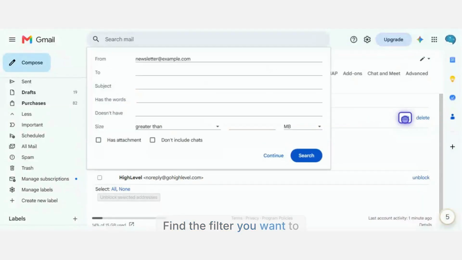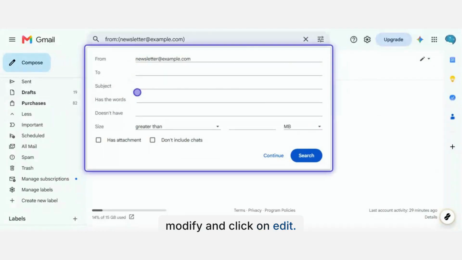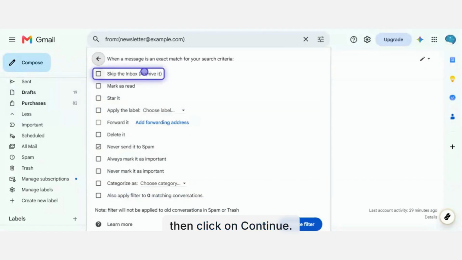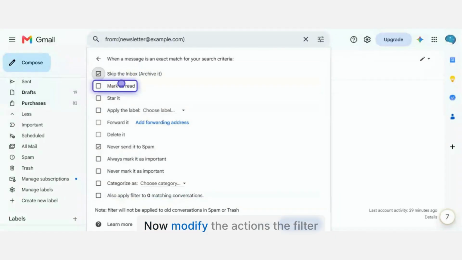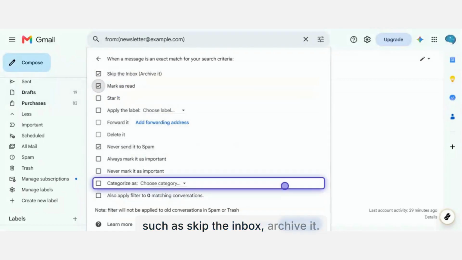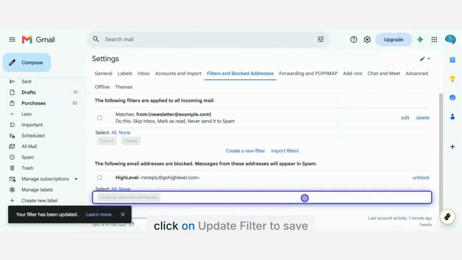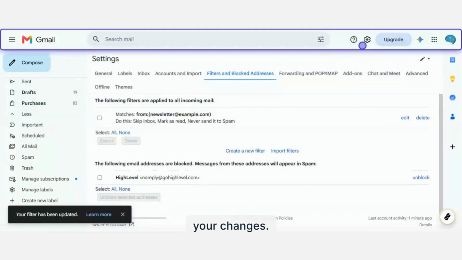Find the filter you want to modify and click on Edit. Update the filter criteria, then click on Continue. Now modify the actions the filter should perform, such as skip the inbox, archive it. Finally, click on Update Filter to save your changes.